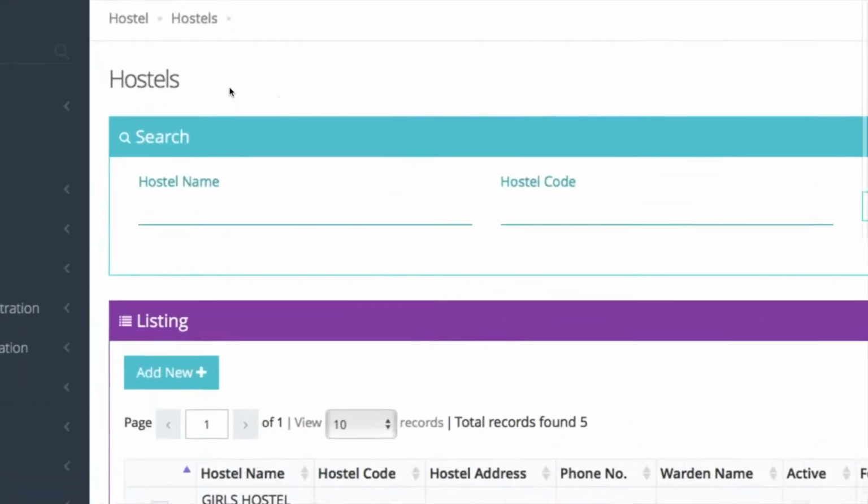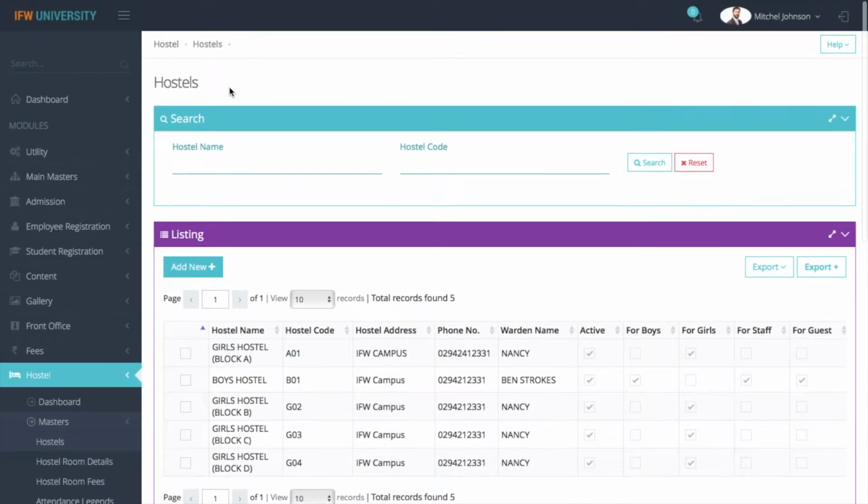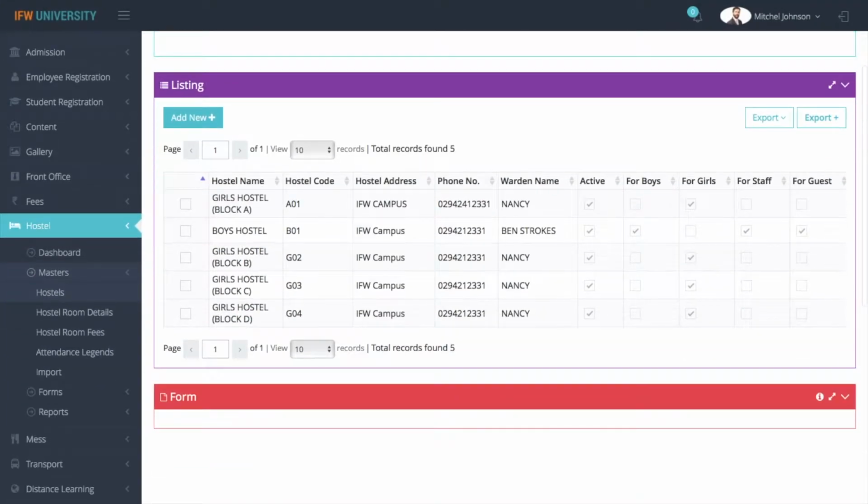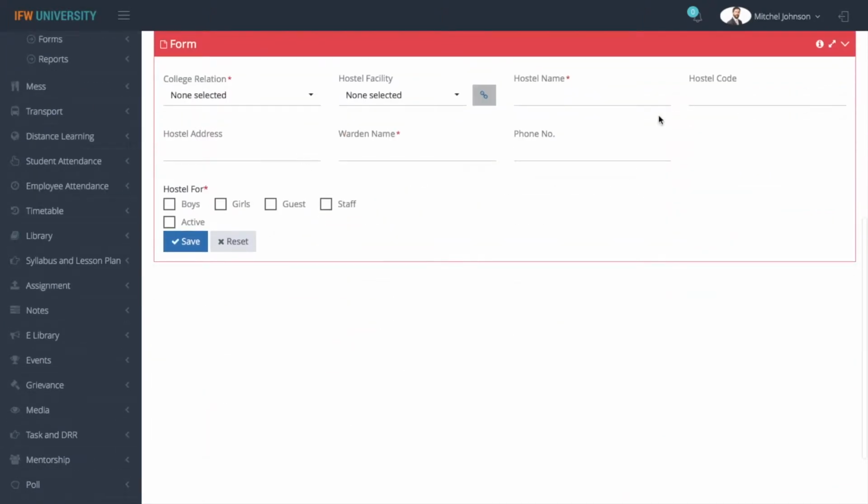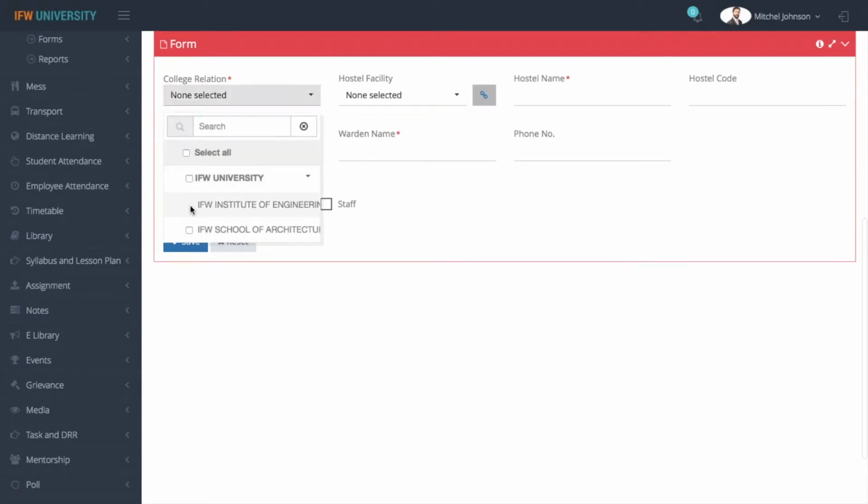The hostel form allows you to create your hostels. Already entered records are listed under the listing section. If you want to create any new record, click on Add New. A blank form will be provided to you in which you have to select the various provided options.